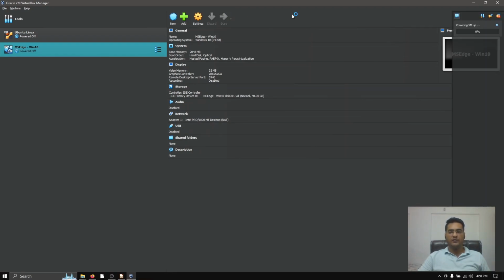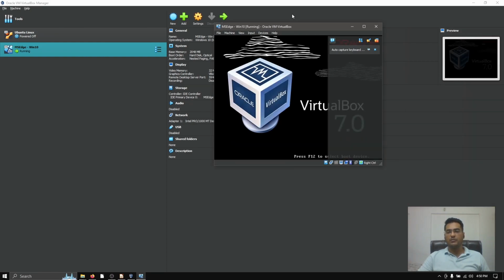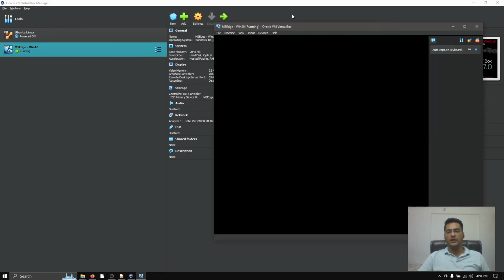It will take a little bit of time to initialize and power up the virtual machine so that it meets the configuration of our hardware, and then it will start the machine, it will go to the boot screen, the boot process, and give you the login screen.